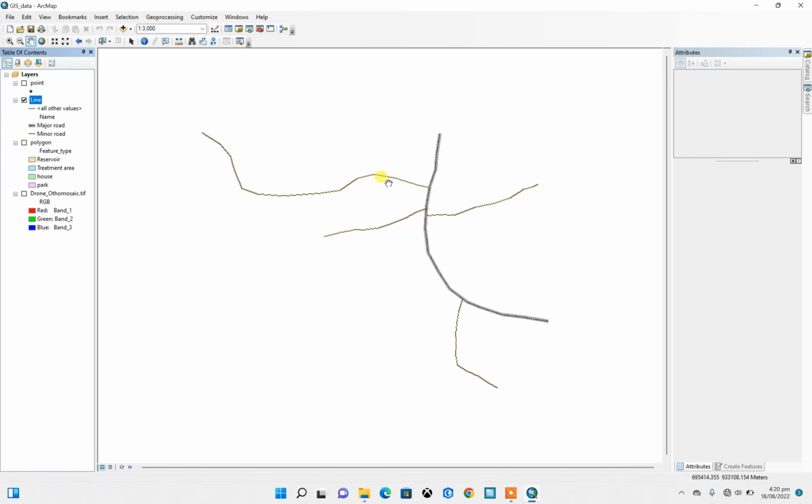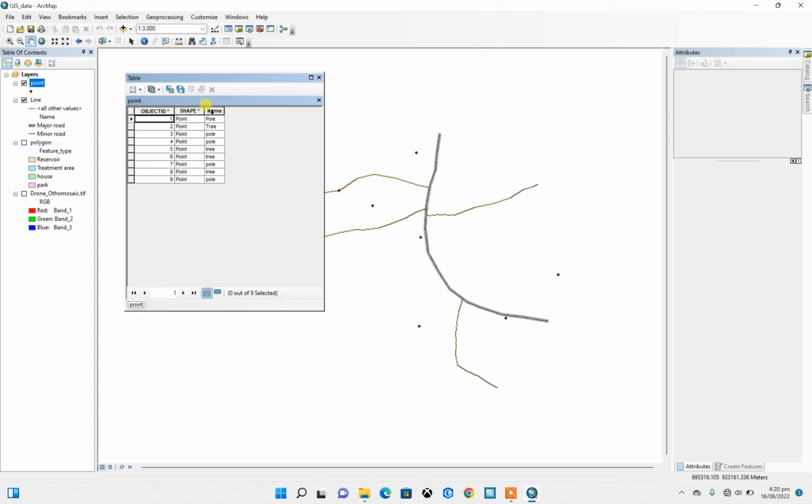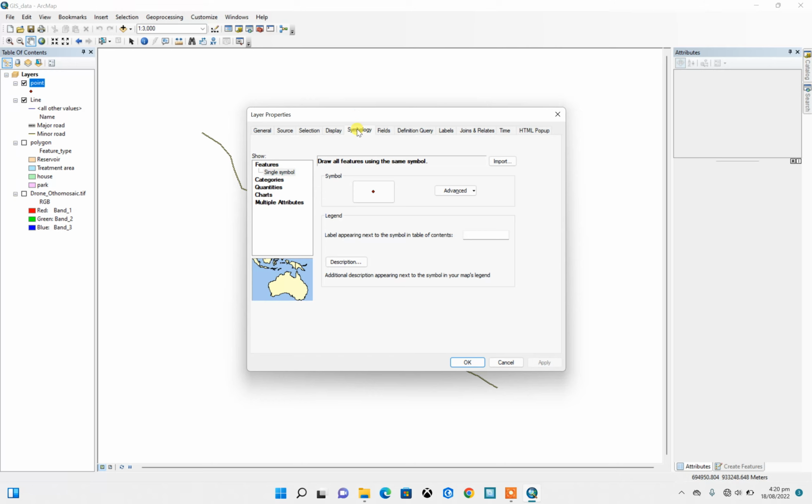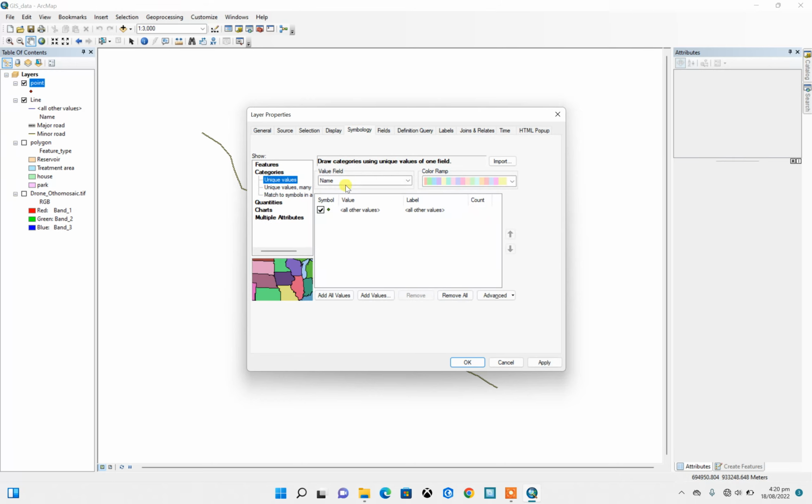The same can also be done for points. Let's first of all view the attribute table for the points. It ranges from pole, tree, pole, tree. Oh, it's just pole and tree. So we right click and click on properties, click on symbology, categories. We want it to be obtained from names. The process is actually sensitive to both capital and small letters. So we need to be consistent in naming these attributes.